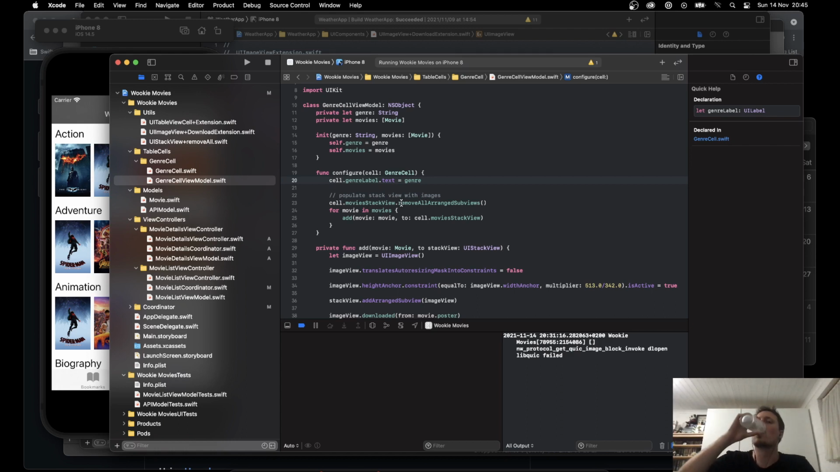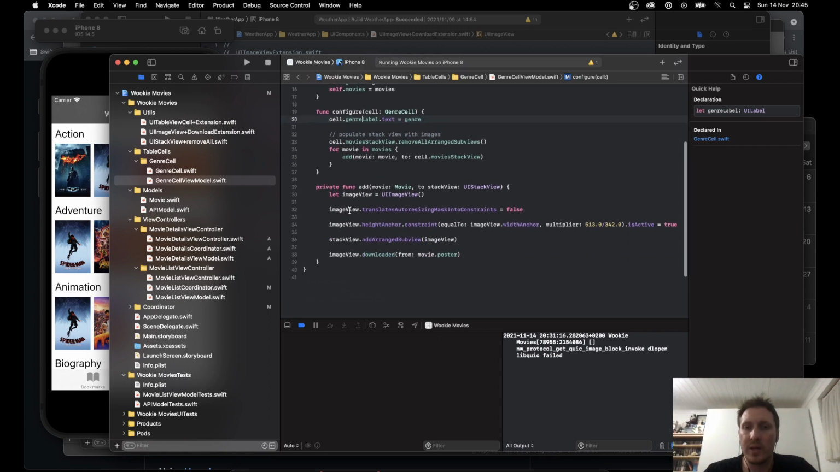So what we need to do while we're here, we have the movie, and I need to try and not do some terrible memory leak here.